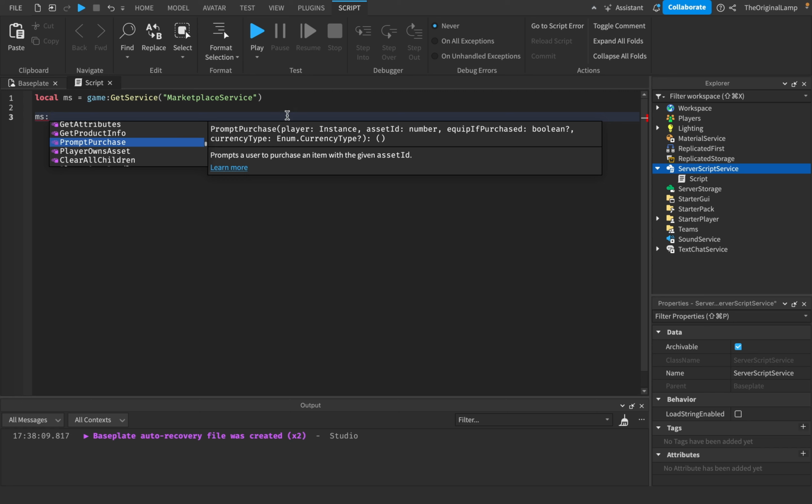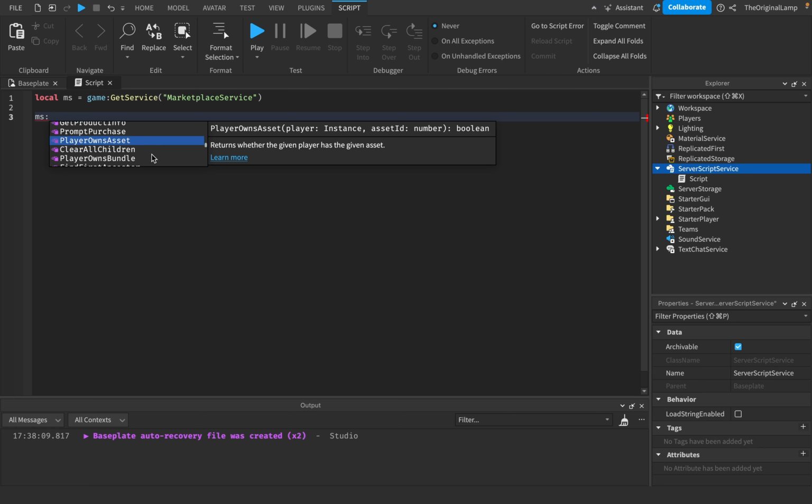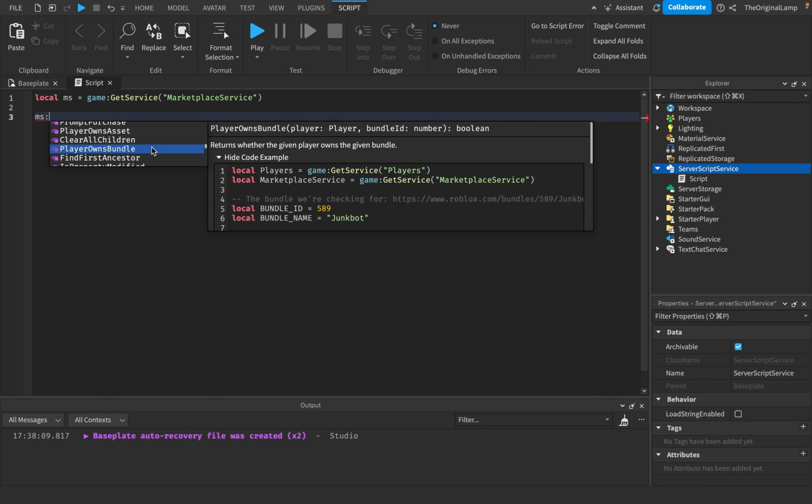You have prompt purchase, so this will prompt the user to purchase an item with the given asset ID, right? And then you can have other stuff. So this is the player who you actually prompt to. This is the asset ID. This is whether it should be equipped. This is the currency type. Players own assets, so this tells you whether the player owns an asset or not, whether they own this asset ID.